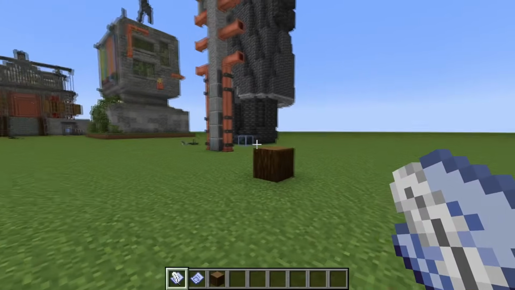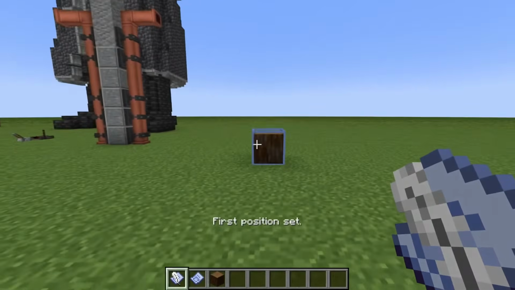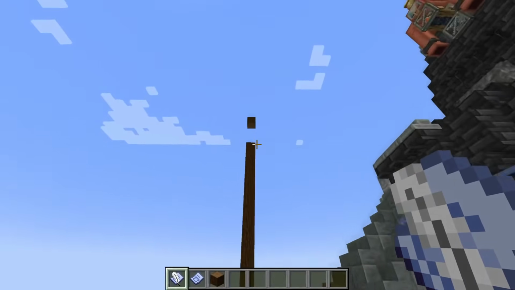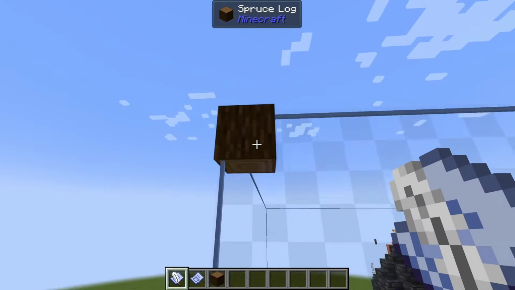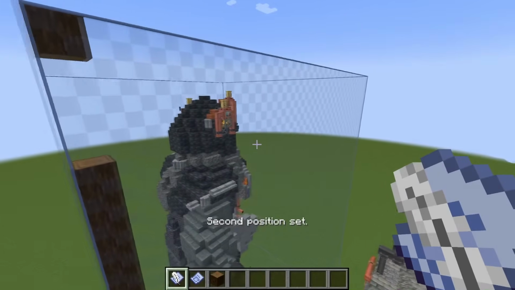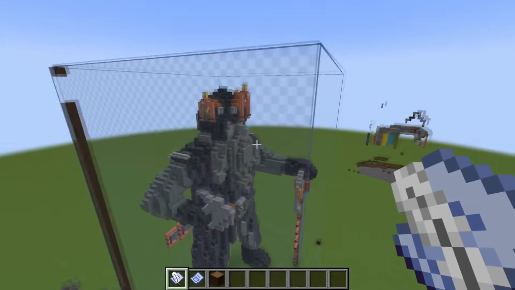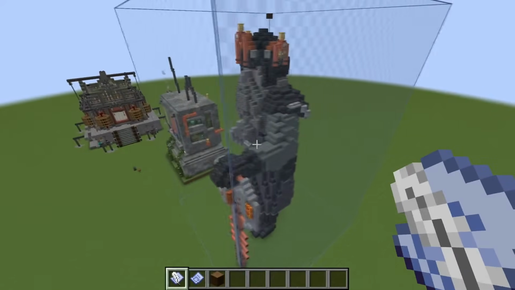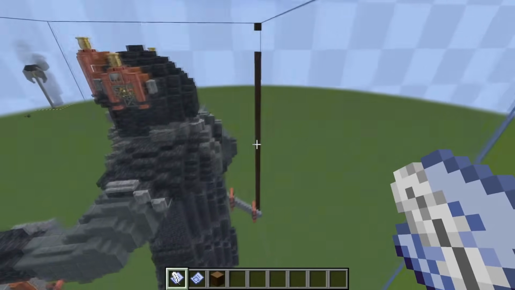So I take this, a Schematic and Quill. I right click on this guy. Boom, it says first position set. Right, now we go up here, all the way up to the tippity, right click again. Whatever's inside this blue box is what's going to be on your schematic. So as long as your build or whatever you're trying to copy is in there, you're good to go.